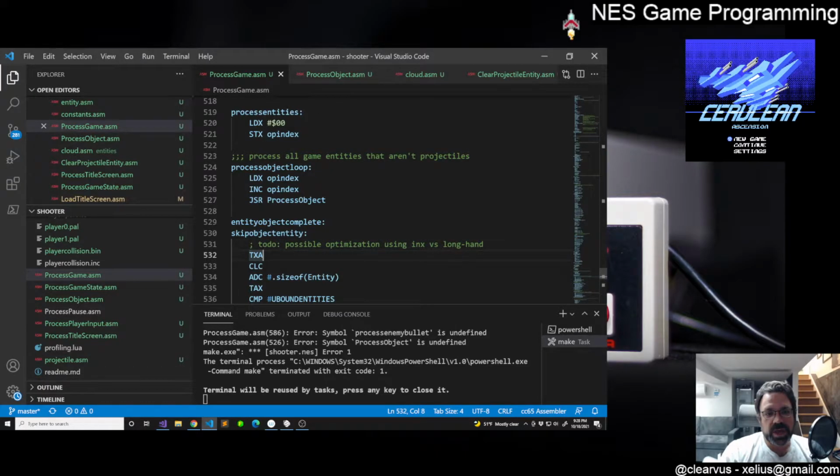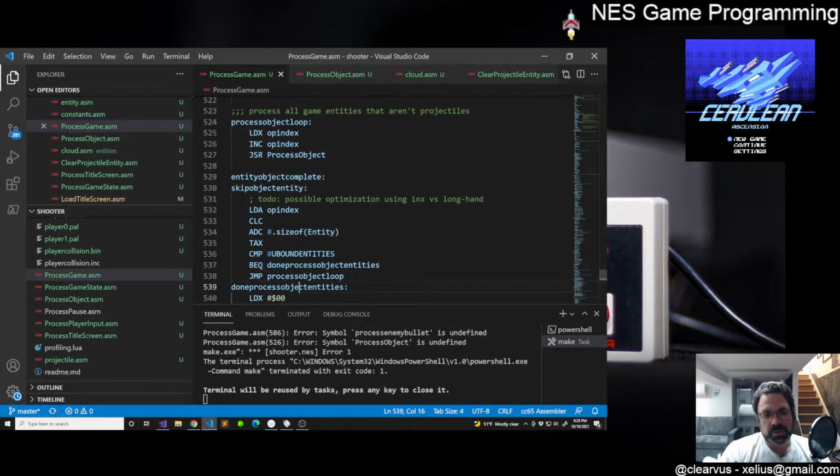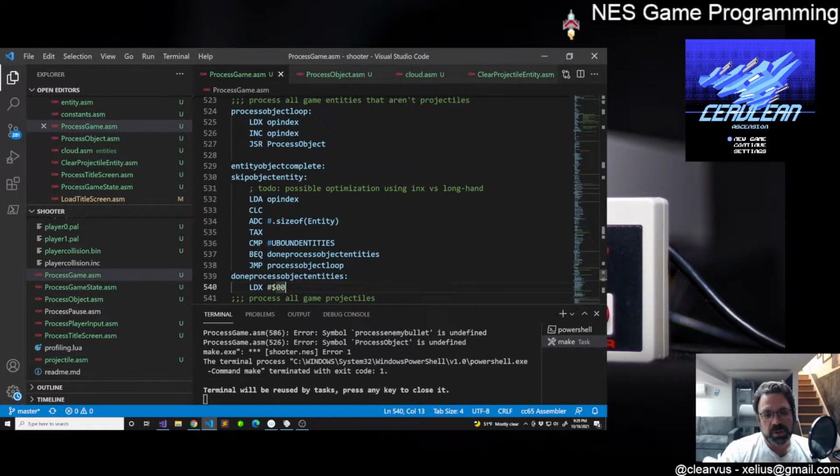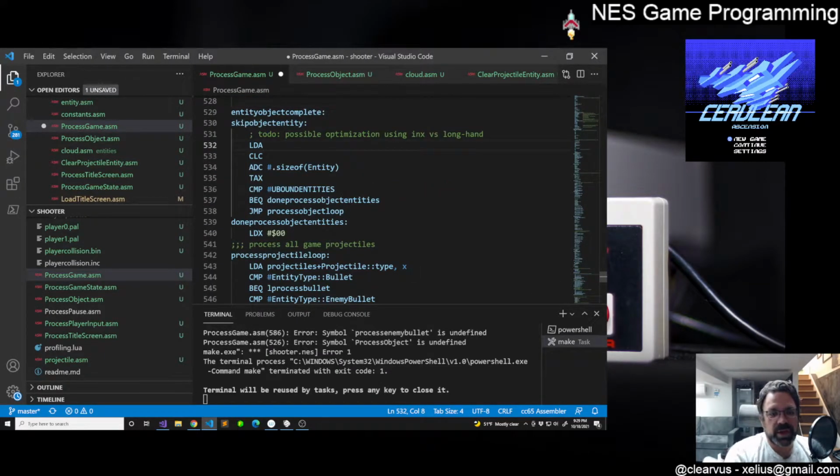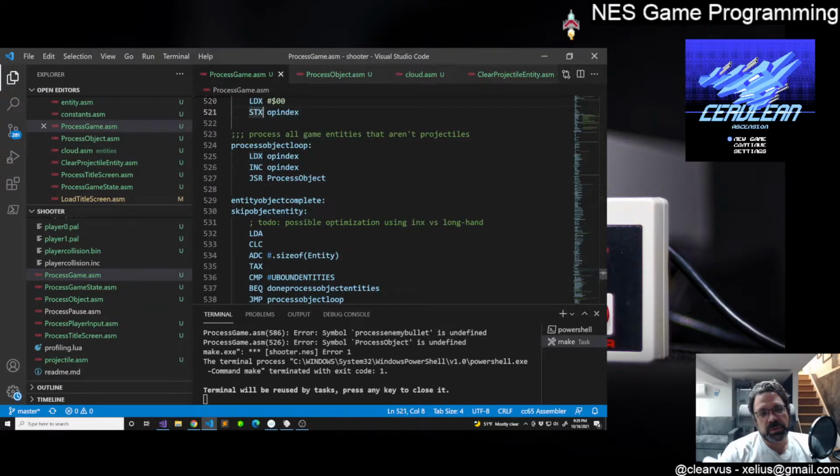So now that we have that, we've incremented the OP index. We can then load A with OP index so that we can do the comparison. Right, let's see. So yeah, we're gonna clear carry, add carry the size of entity, and then transfer A to X. Oh, because it's got an error.